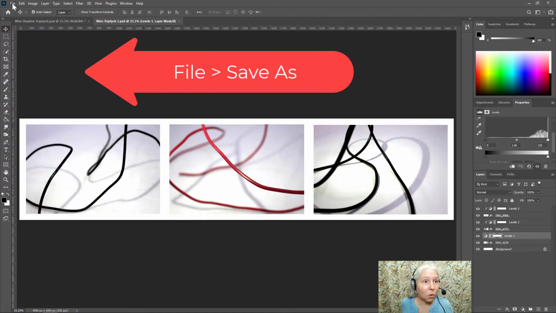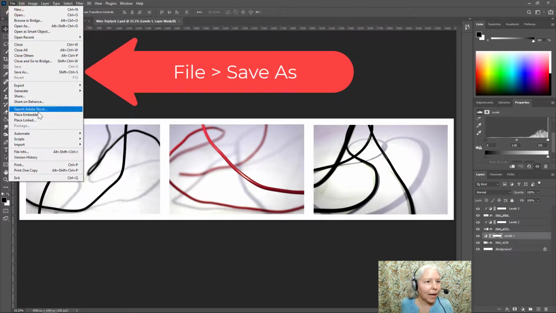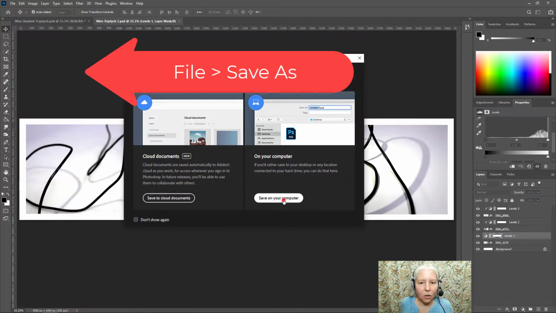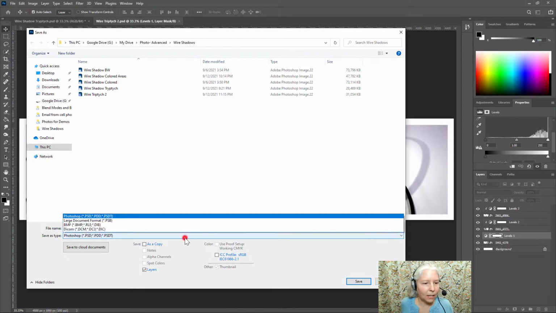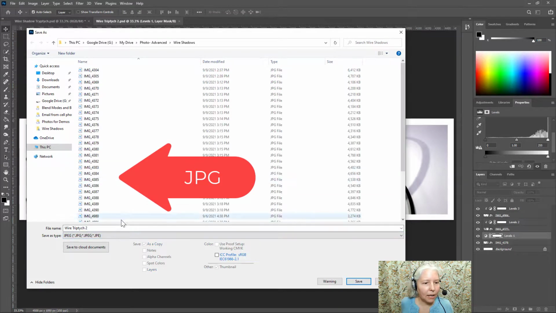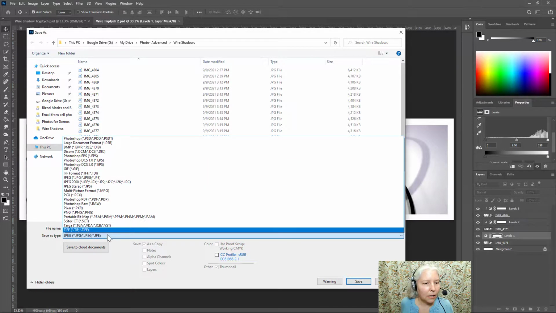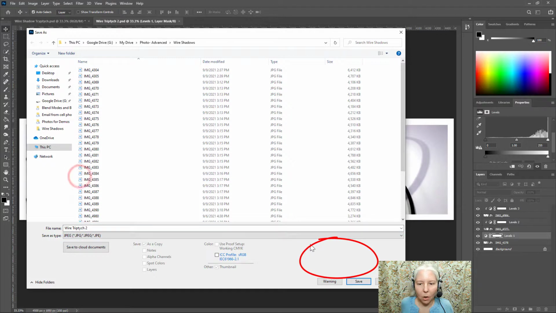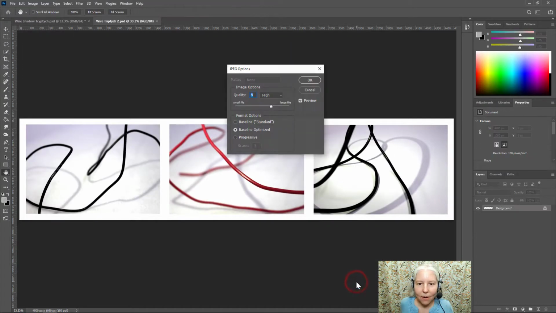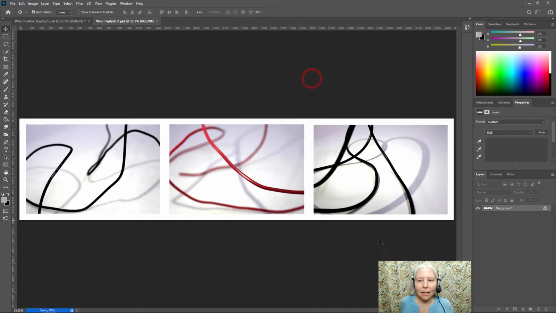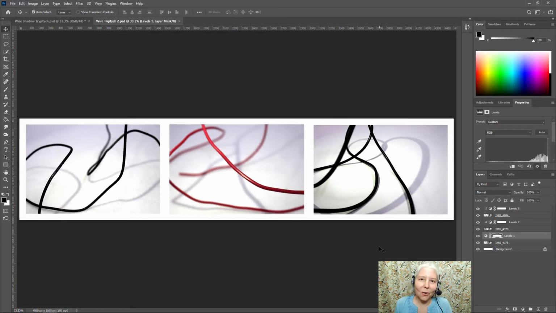Now I'm going to save one to turn into Google Classroom. So File, Save As, Save on your computer, and this time I'm going to save it as a JPEG. So here is JPEG. Now occasionally on the computers in the classroom, if JPEG is not on the list, there is another button over here in this general area that says Save a Copy. Click that button and then JPEG will be available. So Wire Triptych 2, save. I'll go ahead and go with 8 for my quality option. And now this is ready to be turned into Google Classroom.